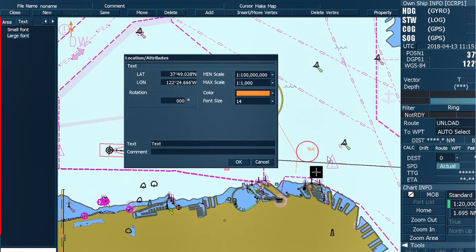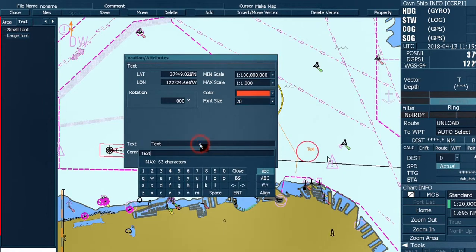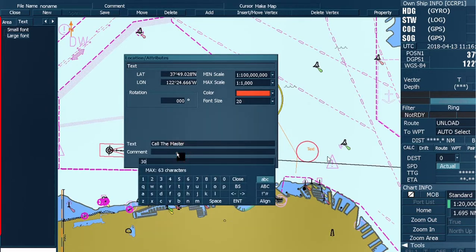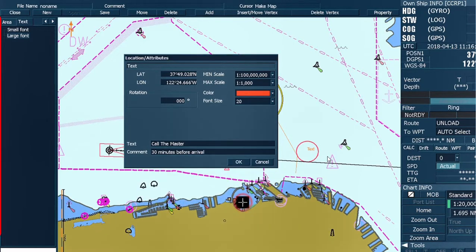Some of the details that can be adjusted are the coordinates, the maximum and minimum scale, the color, and font size of the text. Click on the relevant field to type the text, and comment. Confirm with Enter and OK.